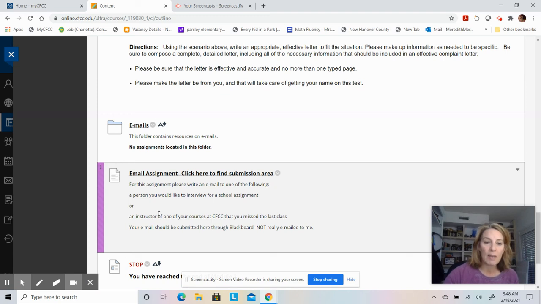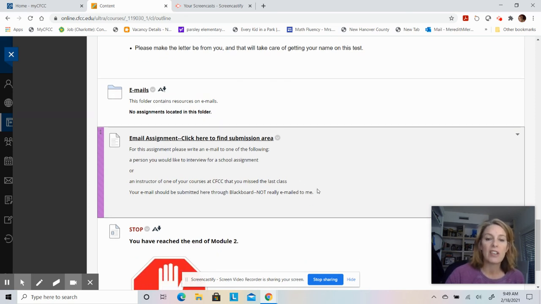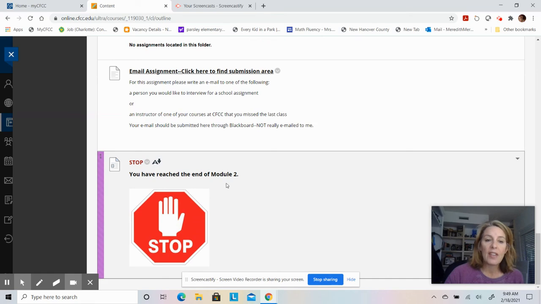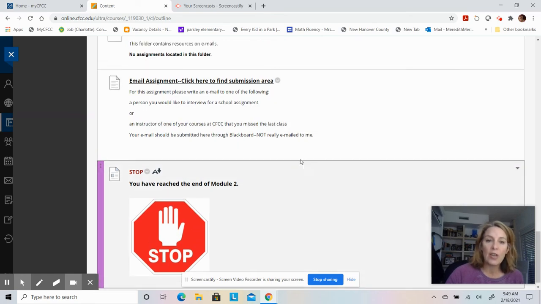And here's the assignment. It gives you the scenario. You have a choice. You can email a person that you're trying to interview for a school assignment, and that's kind of interesting because you probably already did that for the career assignment, and you probably will do it again for the final project in here. Or you could use the scenario of emailing an instructor for a class you've missed. So either one of those. And then once you have finished that, you have finished the module.